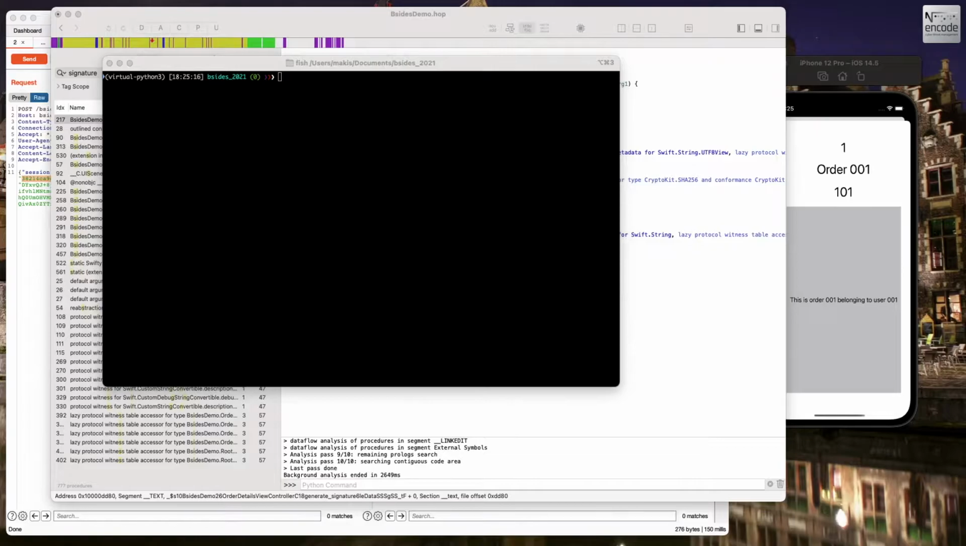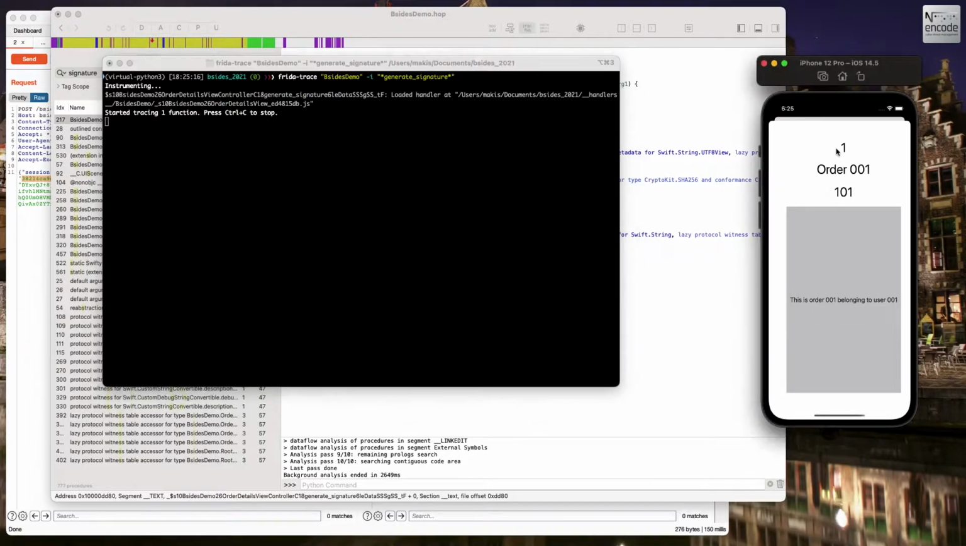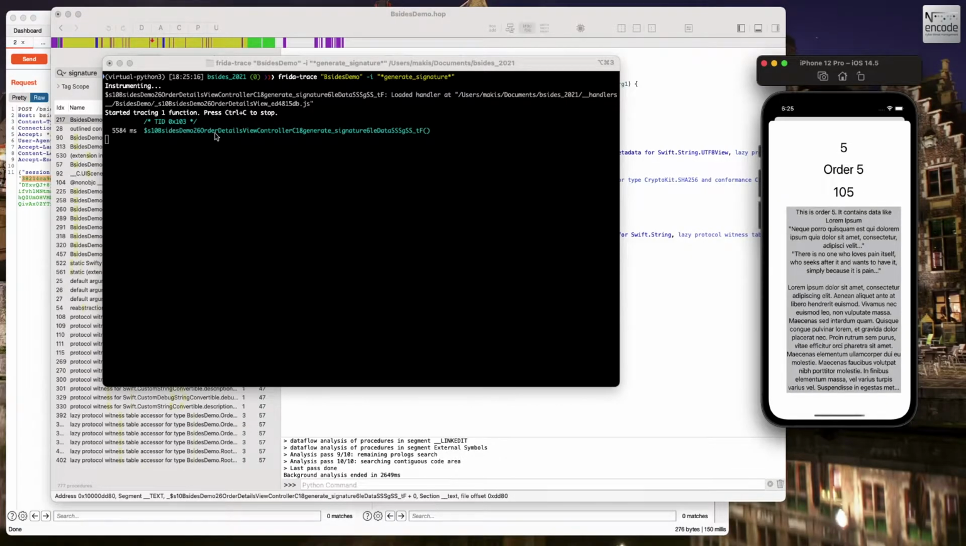And we can use frida-trace by giving it the application name, and then with the -i we instruct it to find any function that contains the generate_signature string. I want to see if Frida finds this kind of function, and indeed it does. And as we see, when we click on an order, the function is called. So we want to see exactly what goes in before it gets hashed.